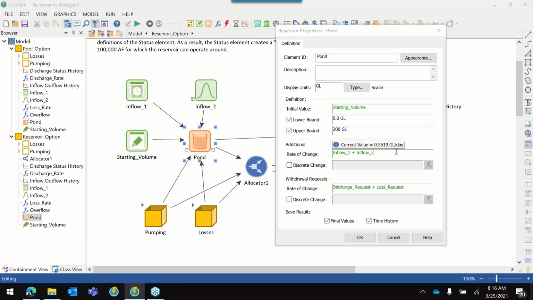There's no way to know what the total inflow is unless we put a new element outside where we add them first and then put them in here. Also on the outflow, we don't know what the total request is. We can't access the total request. We can only access the total withdrawal that occurs. So if we wanted to see what the total request was, we would have to sum them up outside of this element. Otherwise, you're adding them all up in here.